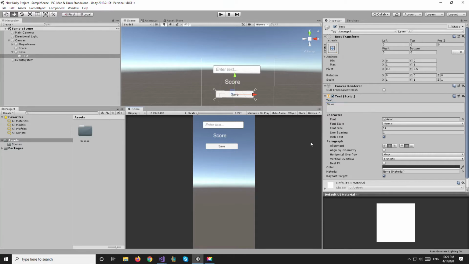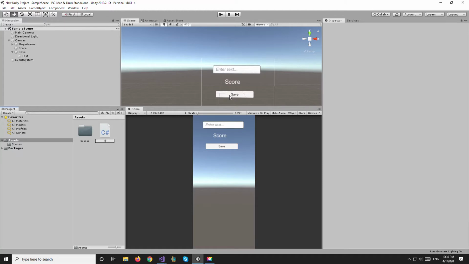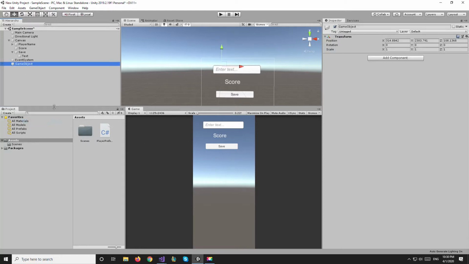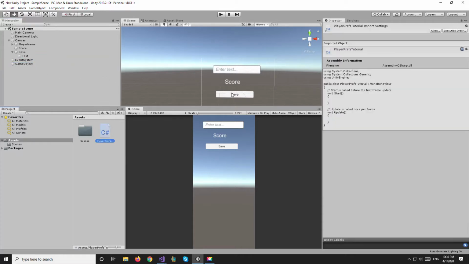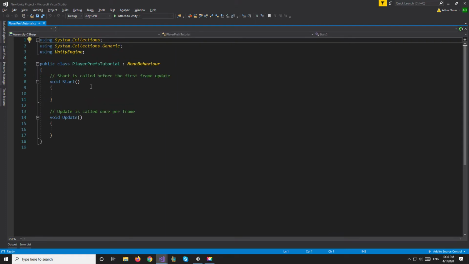All right, now that we have everything set up, let's create a script that's going to be saving and loading these PlayerPrefs. So let's create a new C# script. We'll call this one PlayerPrefs tutorial. Let's also create an empty game object that's going to hold this script. So create an empty object and attach our script to it. Then let's open up our script and make it a bit bigger.